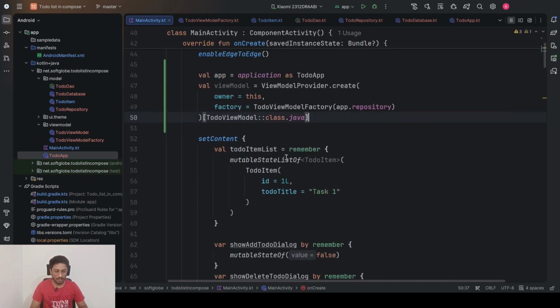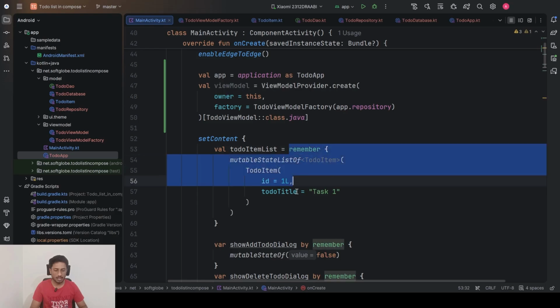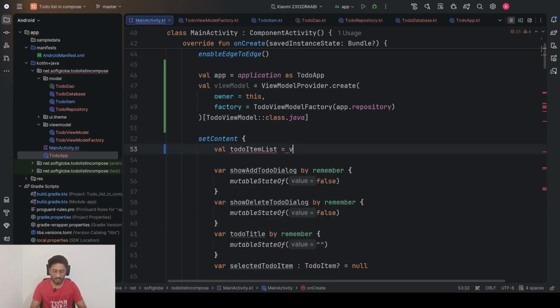Then we have this to do item list, in which we are doing all the CRUD operations, but now we don't need to create it at runtime. I'll just remove everything and get an instance of this directly from this view model dot to do items list. But if we hover on this one, then you can see it is a state flow. So you are seeing a lot of errors here because this is a state flow and we need to collect it. Only after collecting, we'll get a list of instances. So dot collect, as this is a flow we can collect any type of flow.